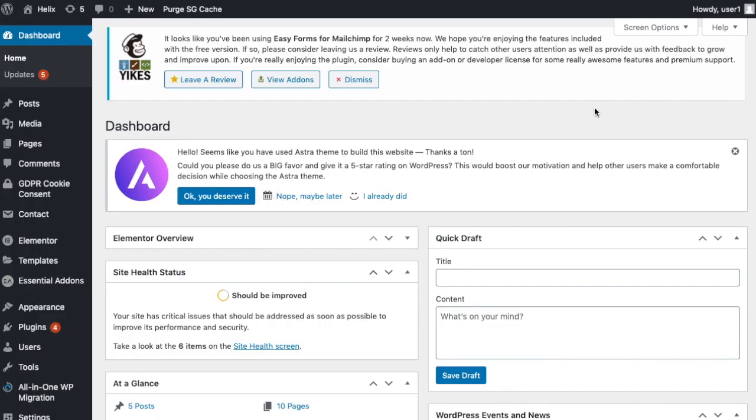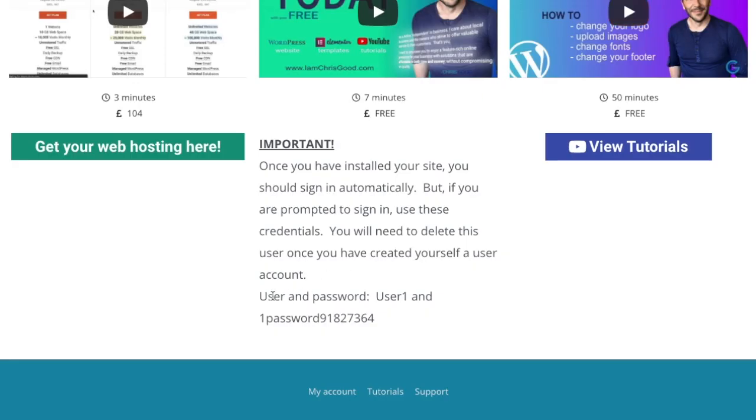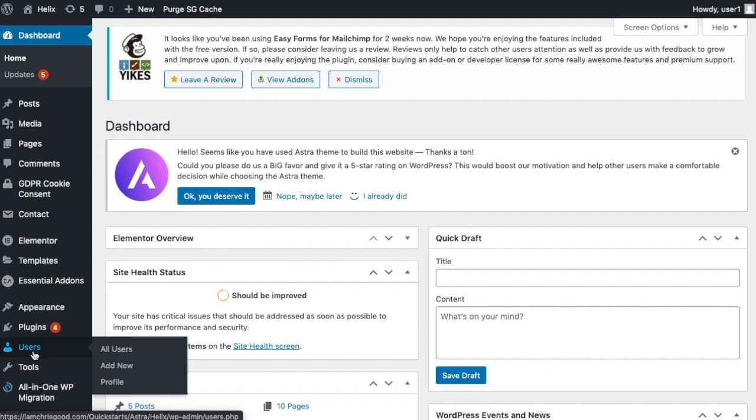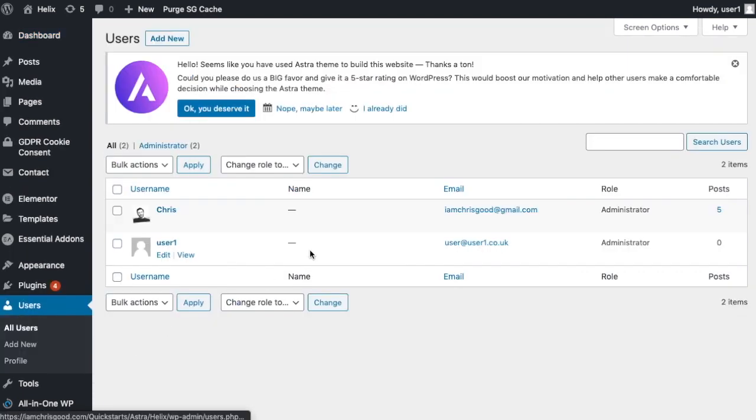Okay, so once you're signed in using the default user credentials, we're going to want to add your own user profile in the role of the administrator, which means you have full permissions. And then we would like to delete the default user that has access to the quick start websites. Okay, so if we go to the bottom left, you will find users, and then we go to all users. We could go straight to add new, but let's take a look at this page.